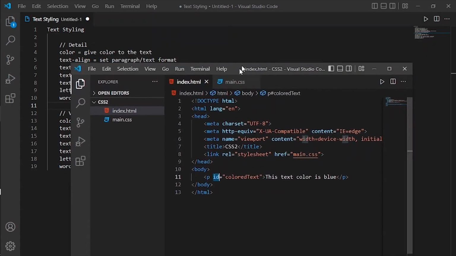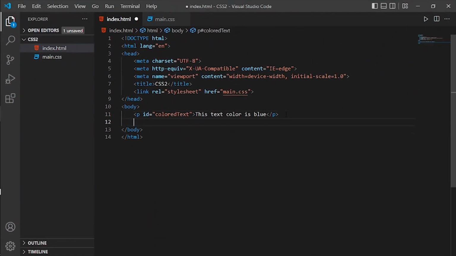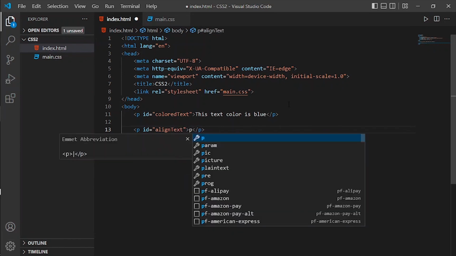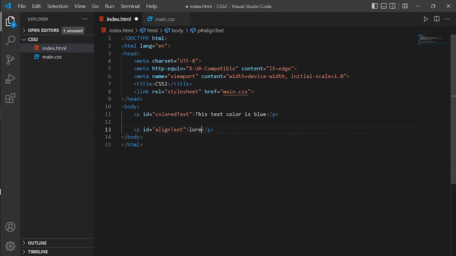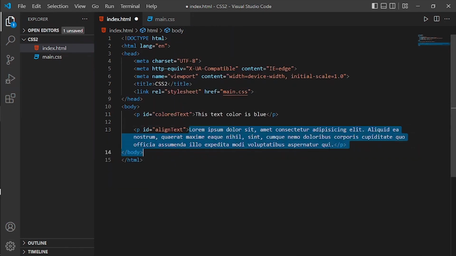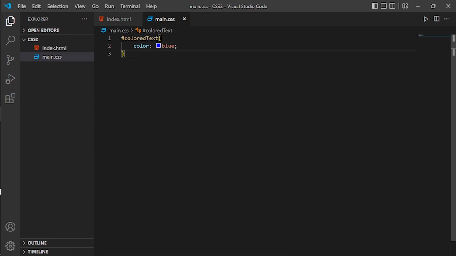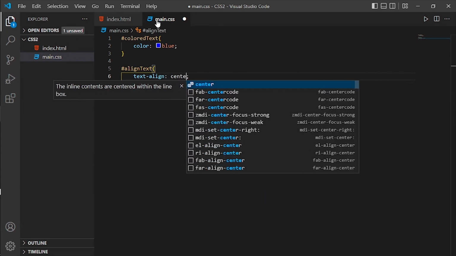Next, we have text align. We can make a new paragraph again, and the ID is going to be align text. The text is going to be lorem. We'll copy and paste it so we can make a view. In the main.css, we can type the ID align text, and we can set text align equal to center.